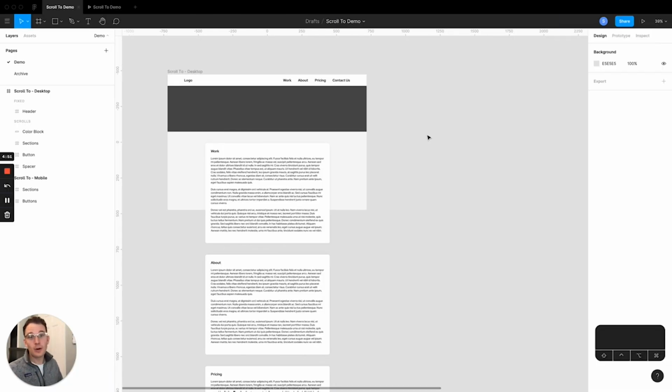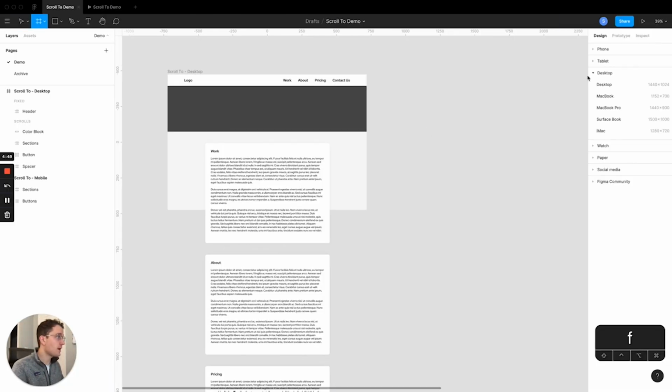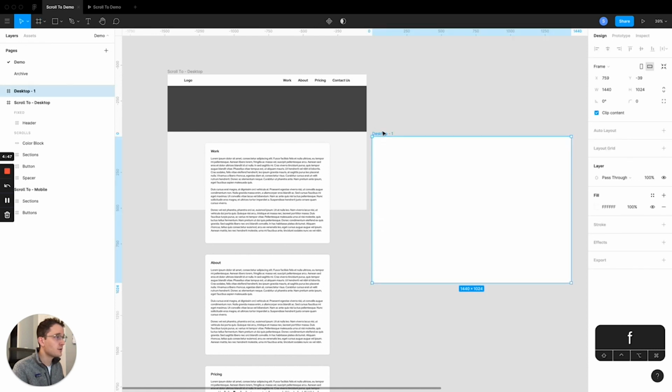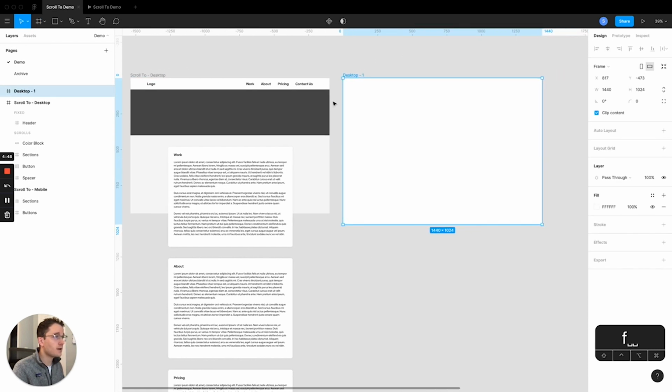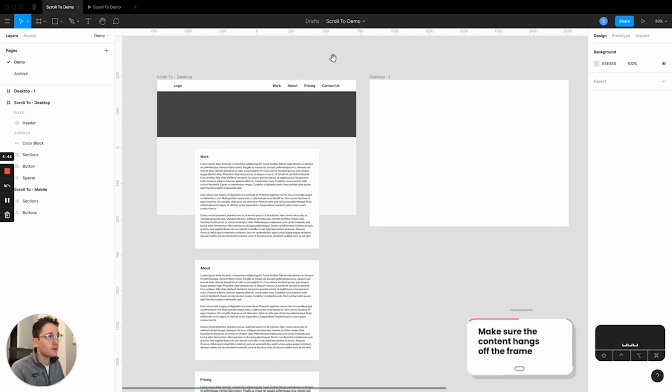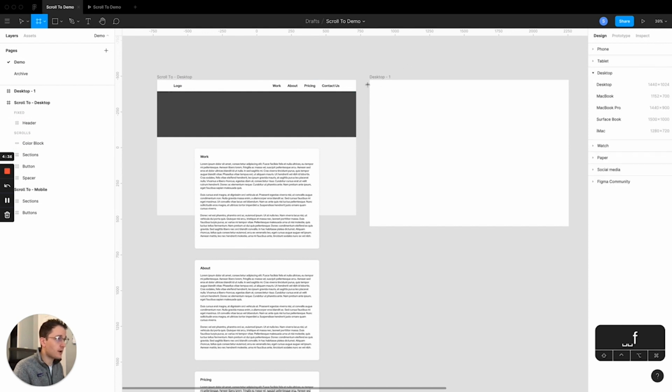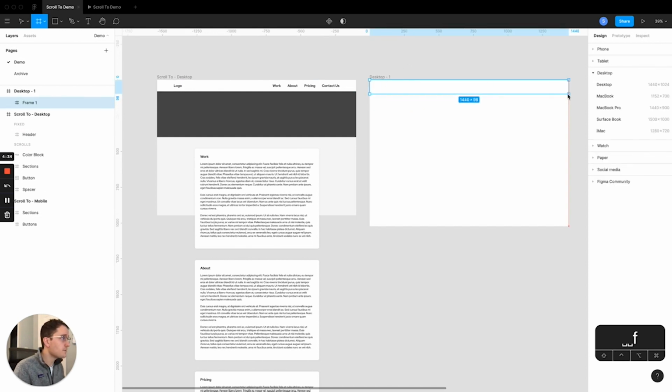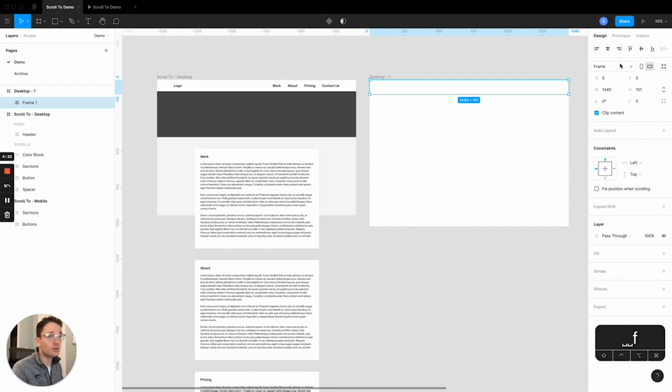So we'll first start by recreating this desktop frame. I'm going to hit F and just choose the default frame there, and it doesn't really matter the height of it as long as the content ultimately hangs off of the frame. What we'll do first is just recreate this header, and I'm going to do it by also making this a frame. It just makes it more flexible instead of making this a rectangle.